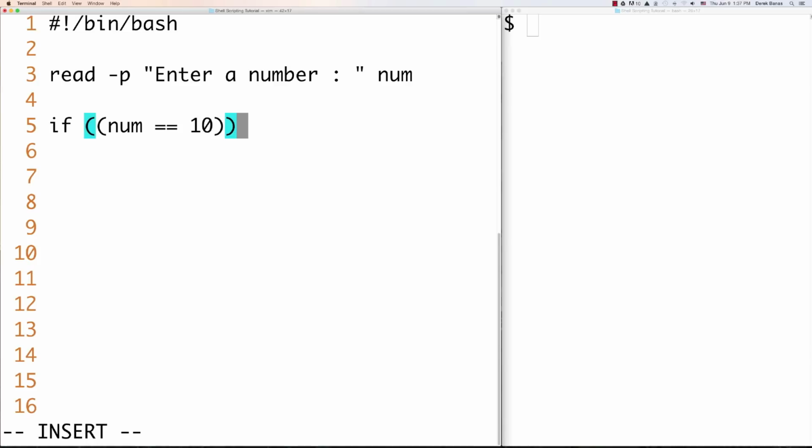So here what we're using is what is called the extended integer test. So what we're going to do is say if num is equal to 10, then we're going to define what we're going to do. And here we'll say echo your number equals 10. This is just garbage output I'm just putting here.